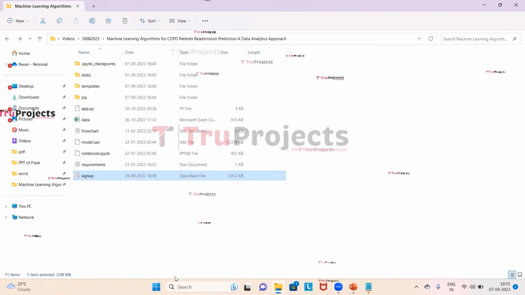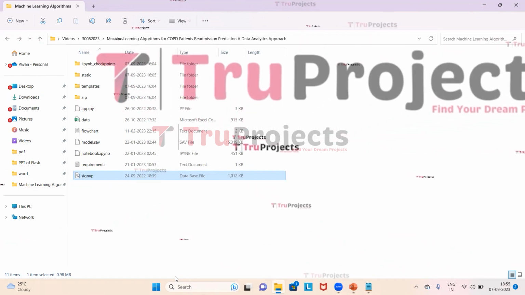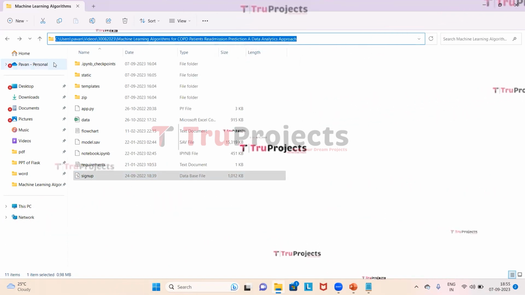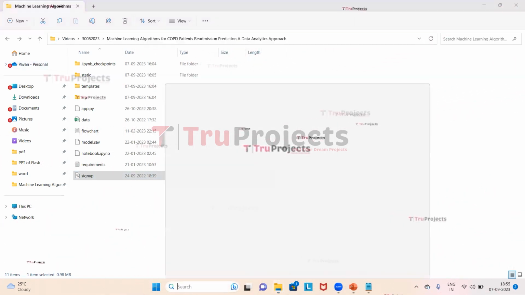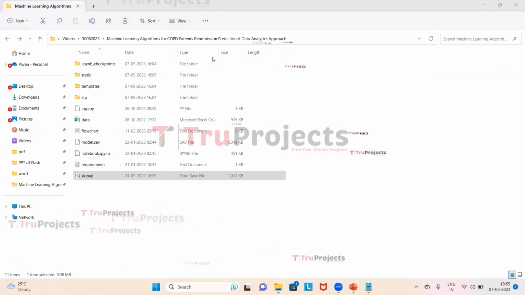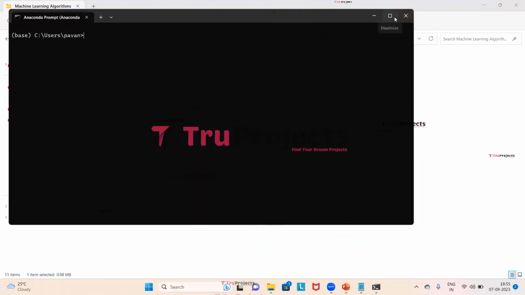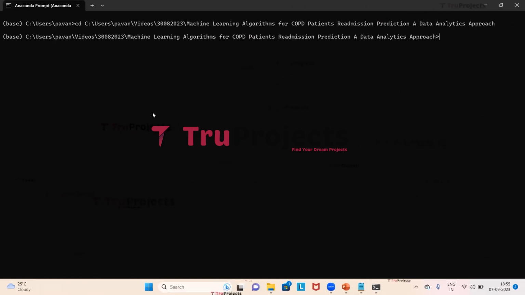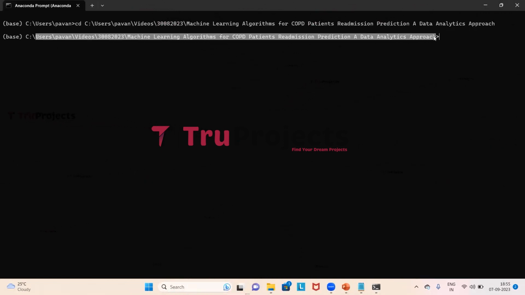Now we need to copy the path which is displayed in the address bar of the file explorer. And now we will open the Anaconda prompt. Here we need to use the cd command followed by a space and paste the copied path. This command is used to change the current directory to the code folder's path. So the current directory is changed to the code folder's path. Now we need to type python space app.py.